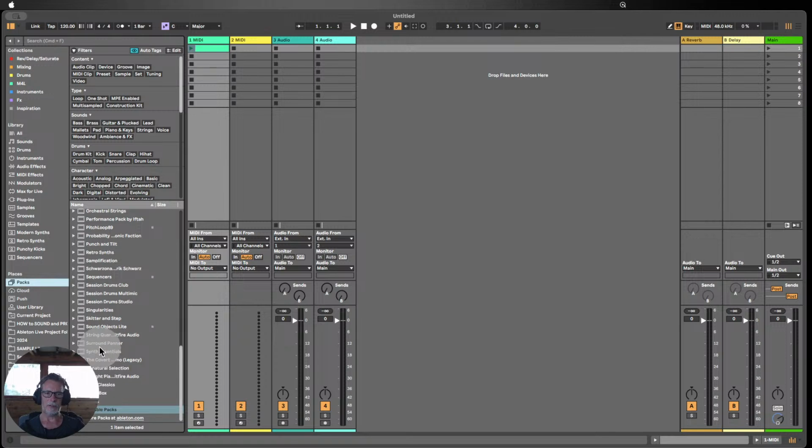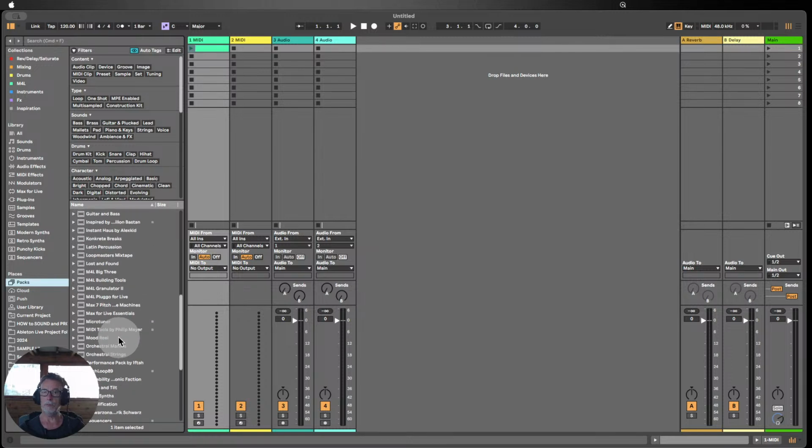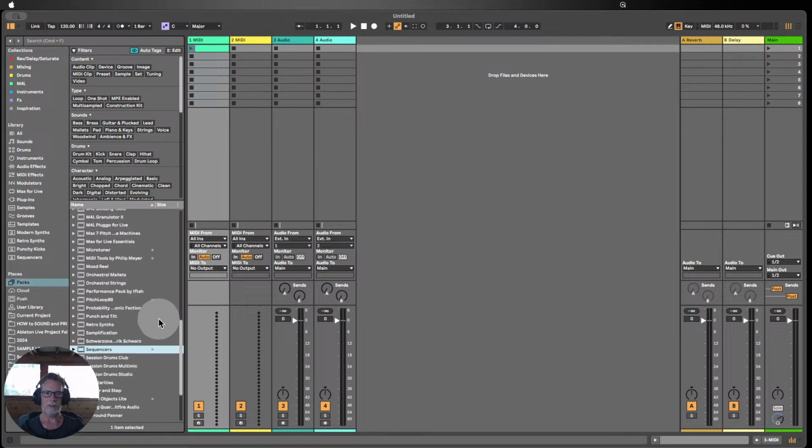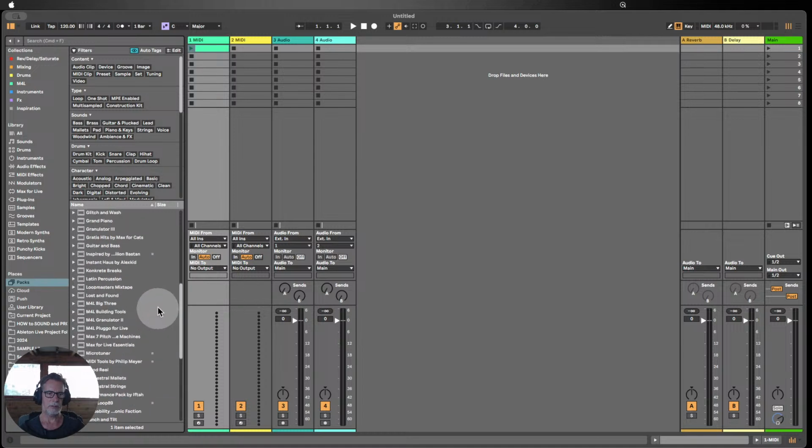I was surfing through here, just checking if I needed to update a few things, and I discovered there were 2 new packs in there that I hadn't previously noticed. One of them is called Sequences, and the other one is called simply MIDI Tools by Philip Meyer.